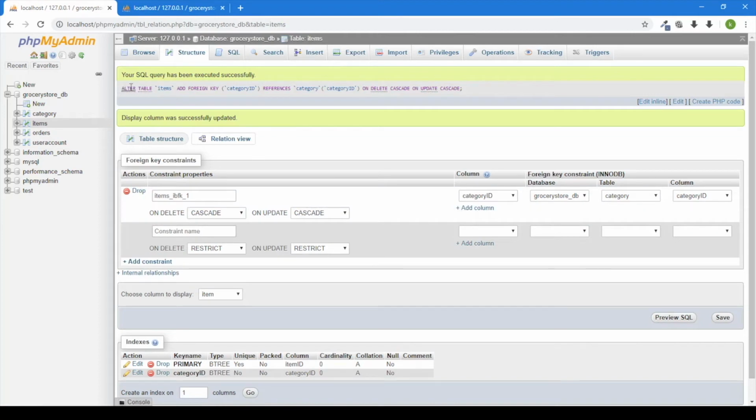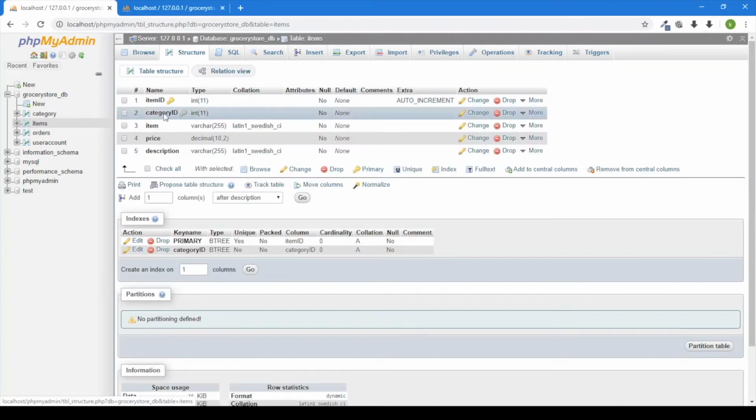This is the equivalent SQL query sa ginawa natin. Adding the foreign key constraint was successful. Click on the Structure tab and notice may isa pa tayong key. This signifies that this column here is a foreign key for this table. So ngayon, tingnan natin ano ang advantage ng merong foreign key.